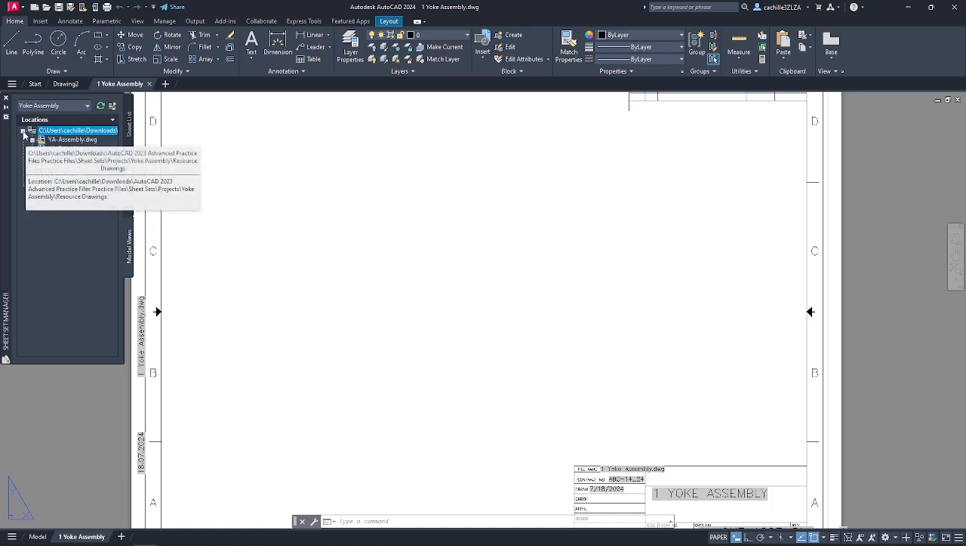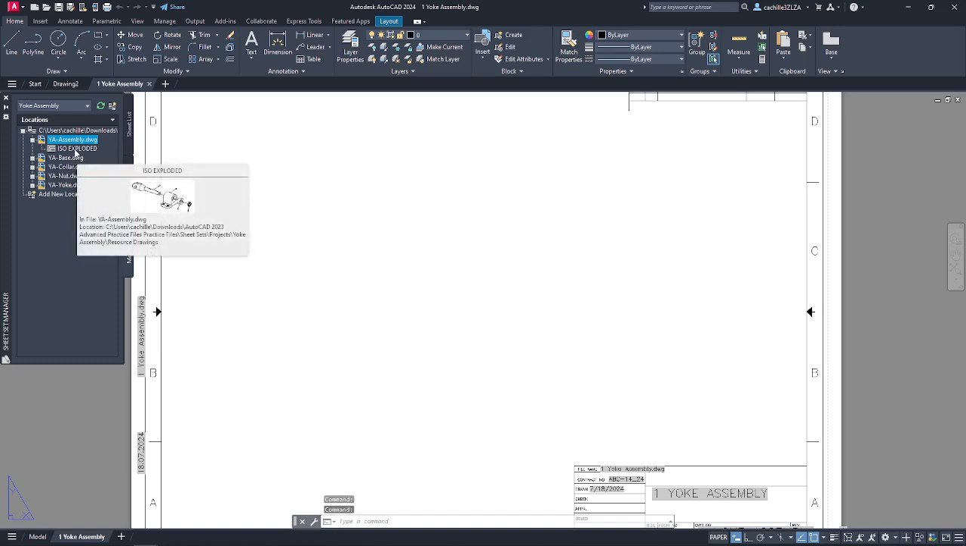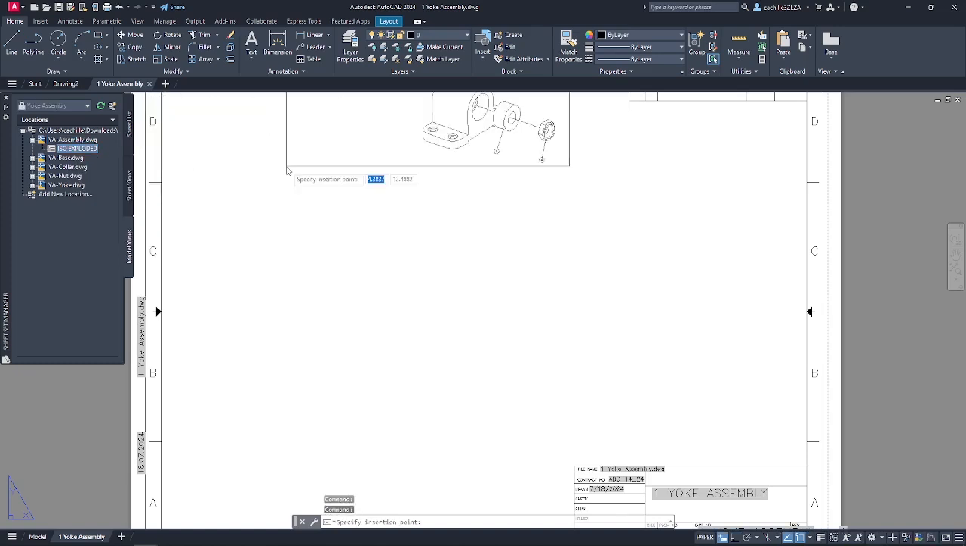Expand this location. Click the plus symbol next to it and find the YA-Assembly drawing. Expand the YA-Assembly drawing. Note that the view named ISO Exploded has already been defined in this drawing. Drag the ISO Exploded view onto the 1-Yoke Assembly layout sheet. Do not click.